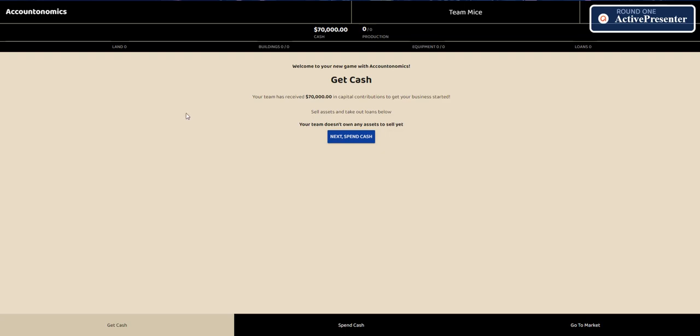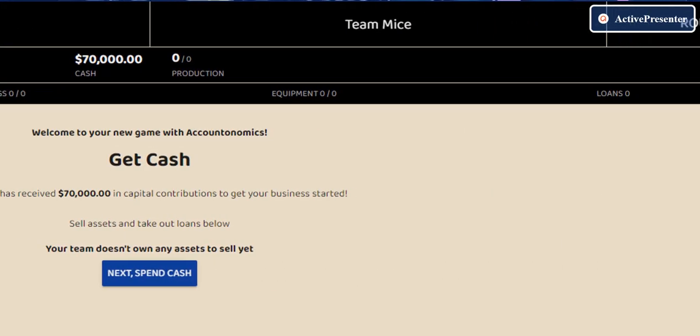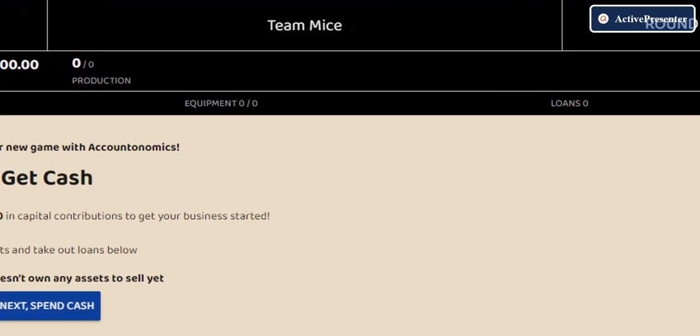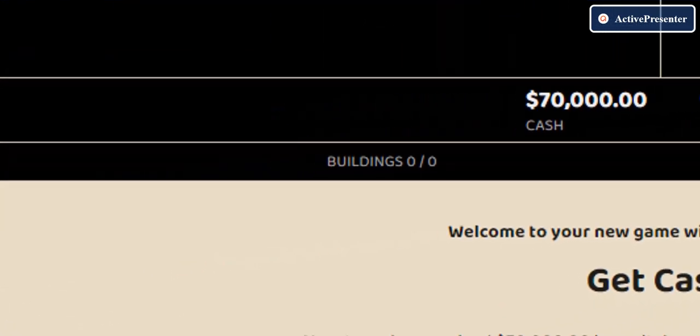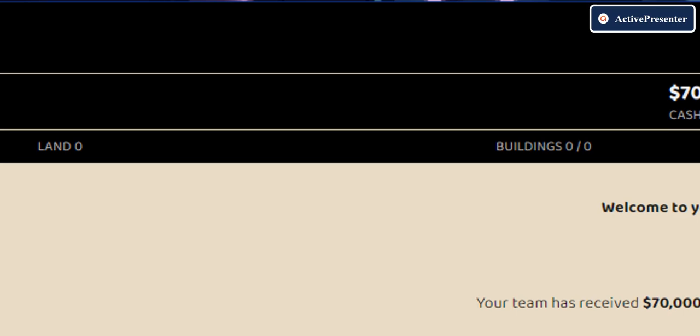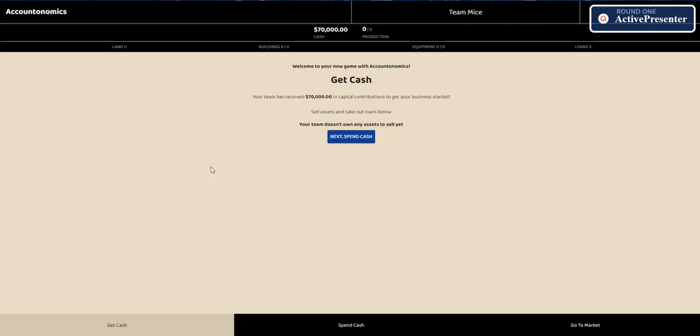This is the first page when you enter into the game that you'll see. You've got Accountonomics up top, the team name, what round you're in, the amount of cash you have from sale of stocks, as well as some running totals on land, building, equipment, loans, and also your production capacity. The page that you see here is the Get Cash page. The next one is Spend Cash and Go to Market. For round one, you've already received $70,000. Let's go spend some cash.